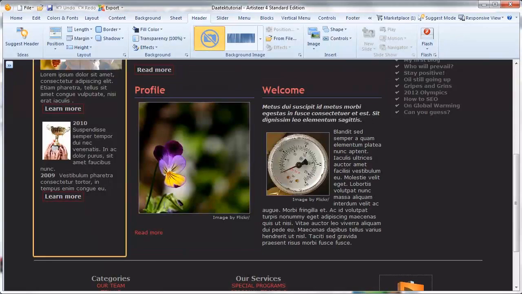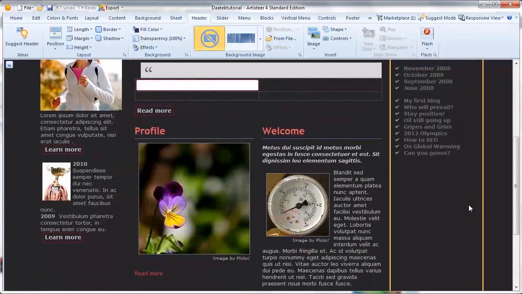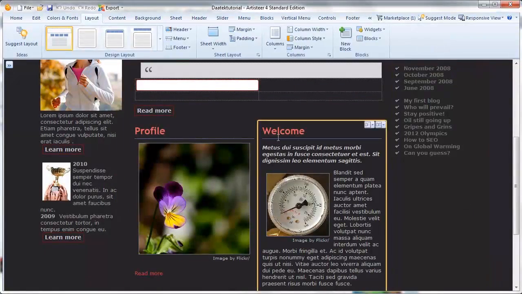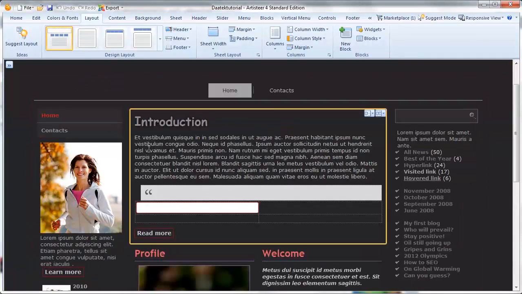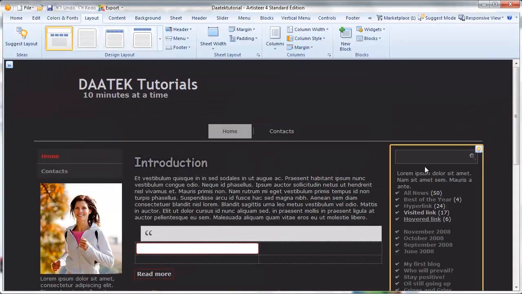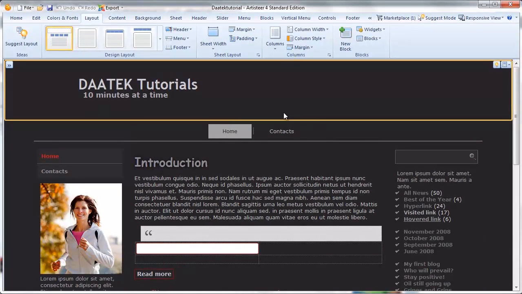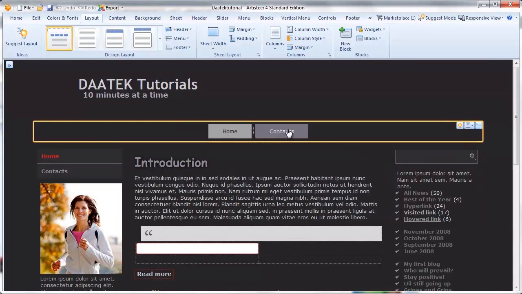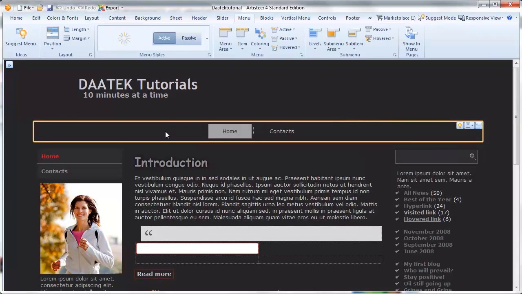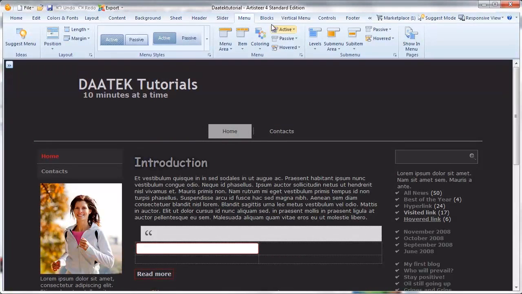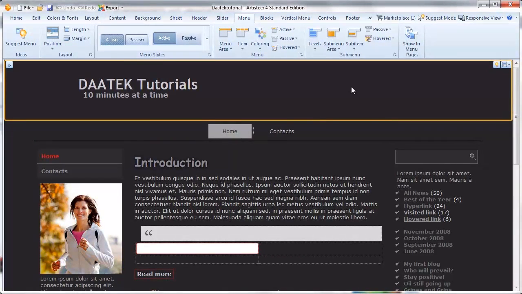So if we go down to the columns here and click on those, you'll see it takes you to the layout. Now layout basically gives you the column widths and all the rest of it, and I'll cover those in another tutorial. When you click on the menu, it comes up with the menu tab, and so on and so forth. So it's a pretty handy little tool.